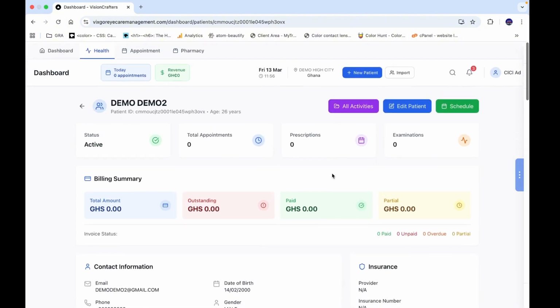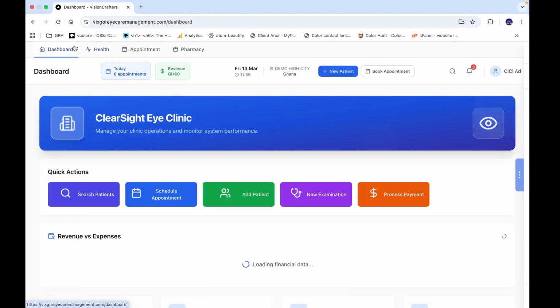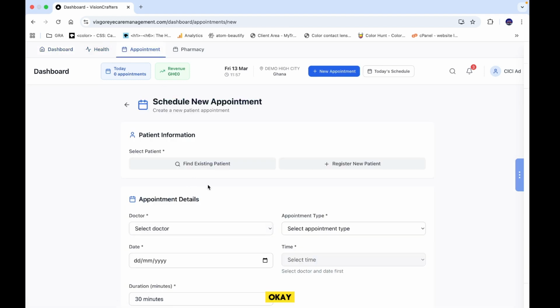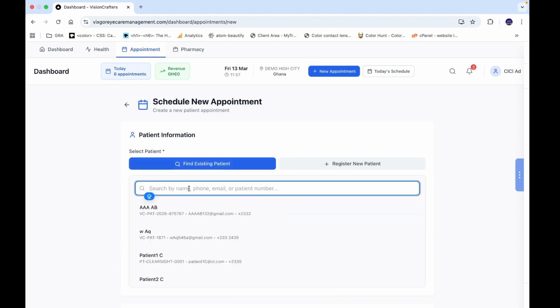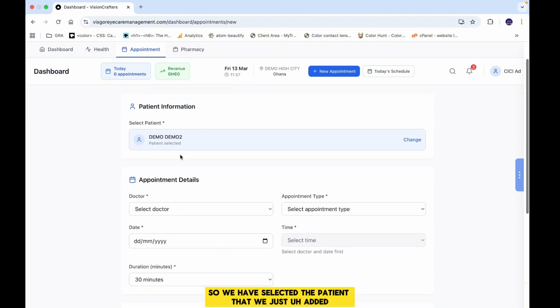Let's book an appointment for an existing patient. So let's go to the dashboard, and then we'll come to schedule appointment. Okay, so now we can book appointment for existing patient or register a new patient. Let's book for existing patient. We have one patient there already, so let's use that one. Demo 2. Okay, so we have selected the patient that we just added.